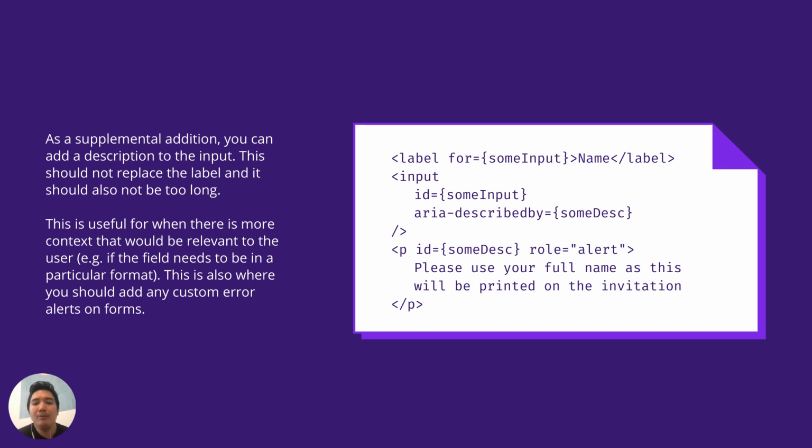But here is a really good example. Here we have "Are you described by?" Please use your full name, as this will be printed on the invitation. I've added role equals alert. It doesn't need to be if it's just a description that shows up before. You can add role equals alert in the same way I went through roles last time for search bars. You can alert to the user. This would be specifically relevant to error messaging.